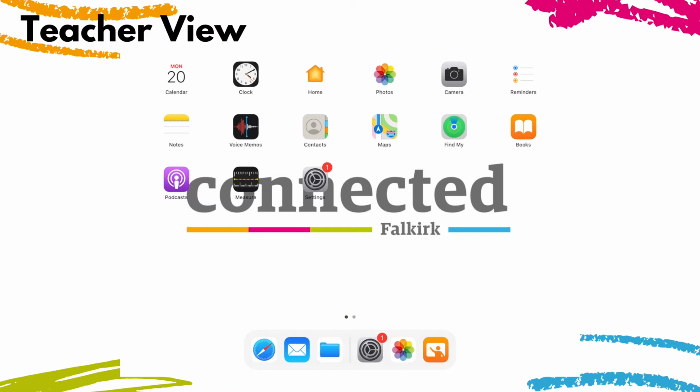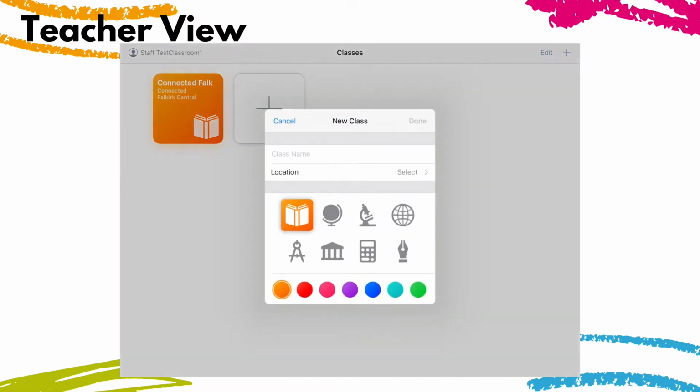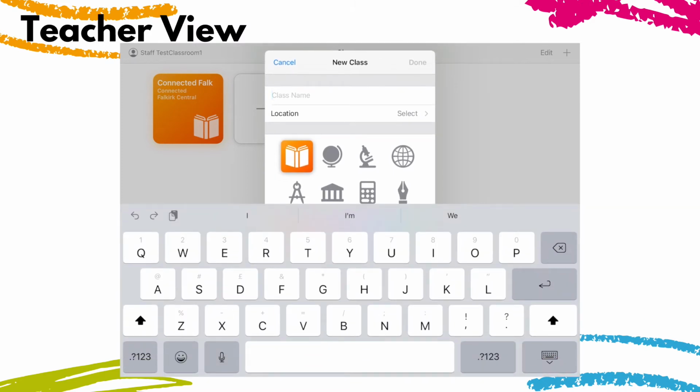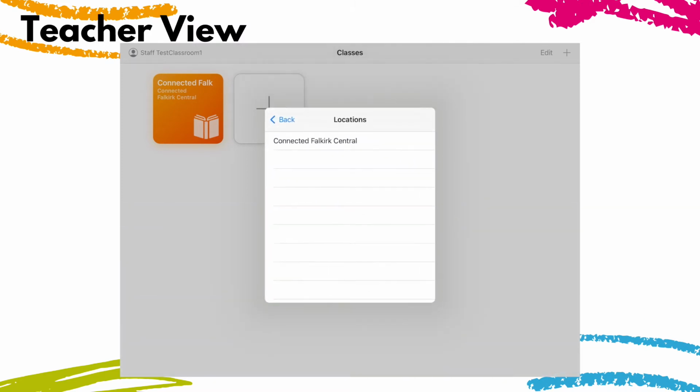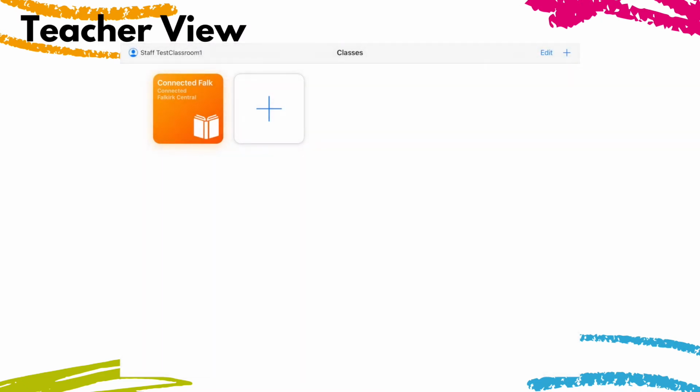We can press the plus, or in the top right hand corner we can add a new class just by tapping and filling in the details as we have before. So we've got the class name and we also have the ability to select our location. Now remember, the location is based on your base establishment. Once you've done that, you're going to tap on Done and it's going to create a new class for you.